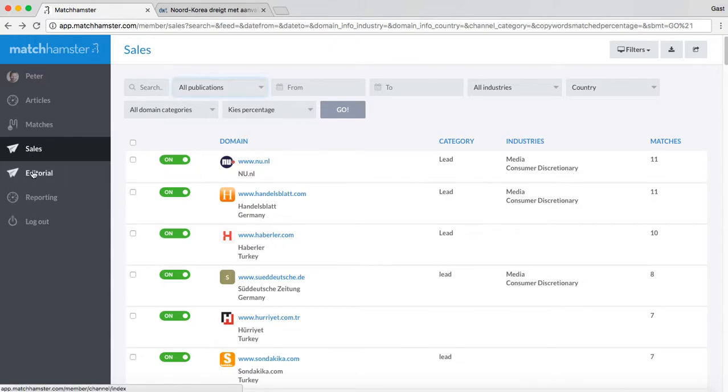The editorial tab I'm going to skip, as for now this is only a duplicate of the sales tab. Later on we would like to specify the data we find, and that is actually suitable for editors, and show the results over here. But for now it's only a copy of the sales tab.